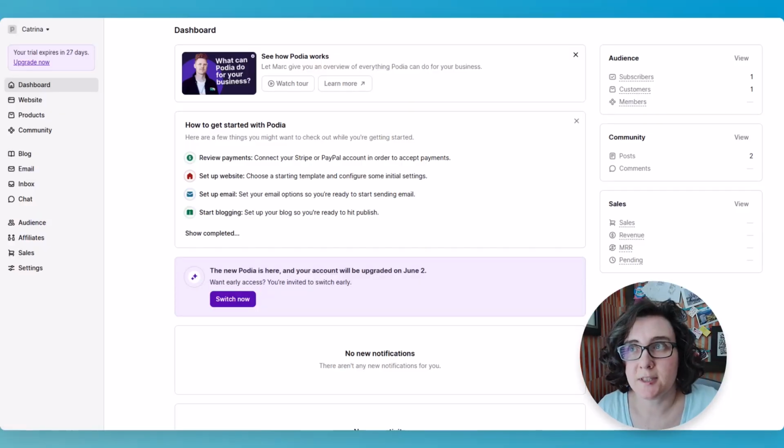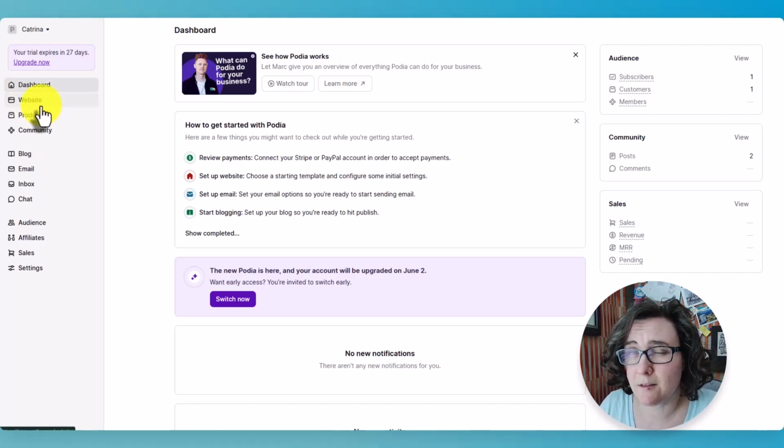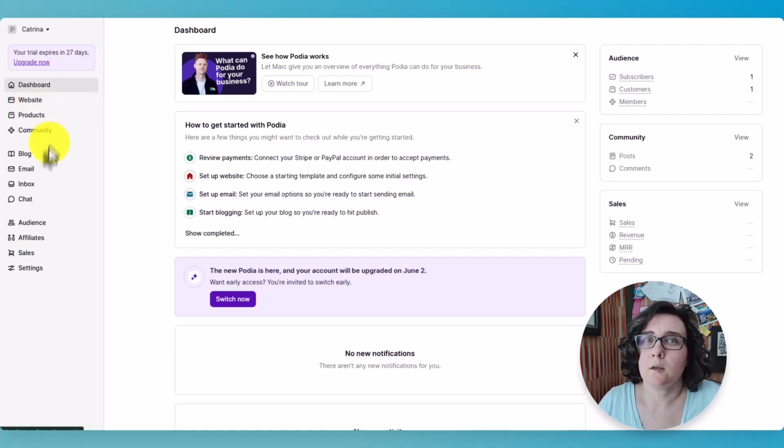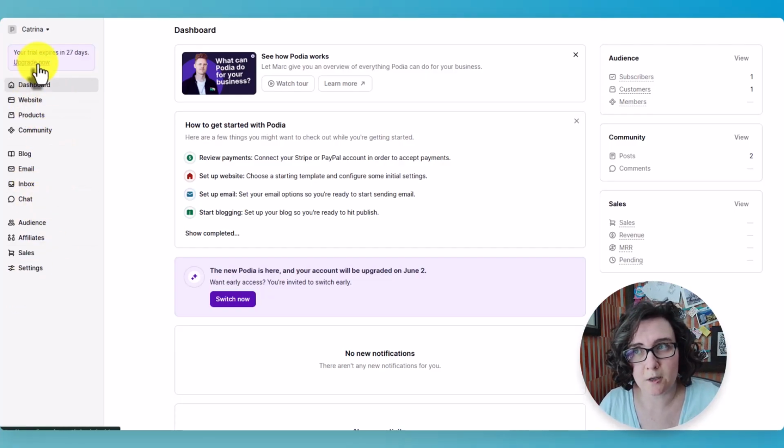So Podia does have a really clean interface, and everything is kind of exactly where you would expect, which interestingly enough hasn't always been the case. But they have these really big umbrellas that make everything easy to find. So I'm on the dashboard. They have all the other bells and whistles as a lot of other platforms, website, community, email, all of those kinds of things, but there's not so many options that it's overwhelming and I don't know what to click on.